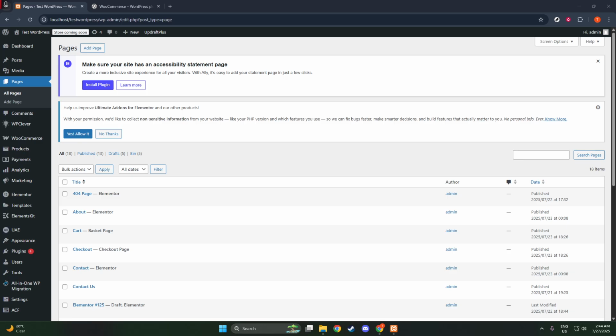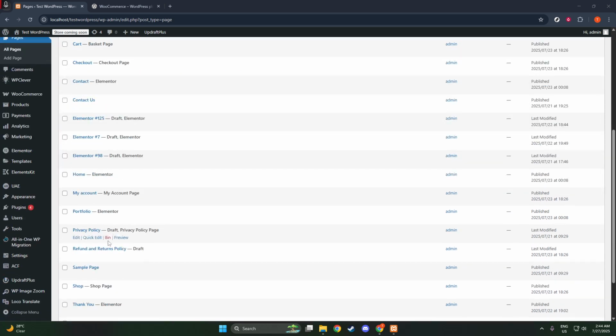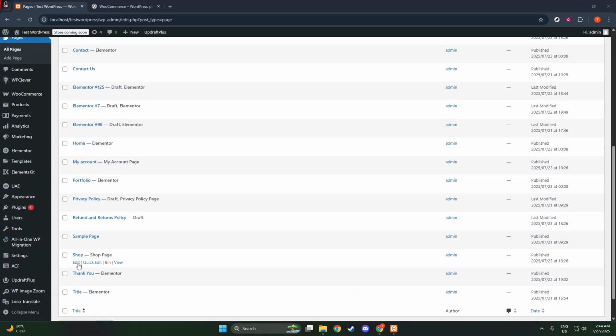First, you're going to start by heading over to your WordPress dashboard. From there, navigate to Pages, located in the left-hand menu. Hover over it and click on All Pages. This section is where you manage all the pages of your site. Now, the key step here is to find the page set as your shop page.